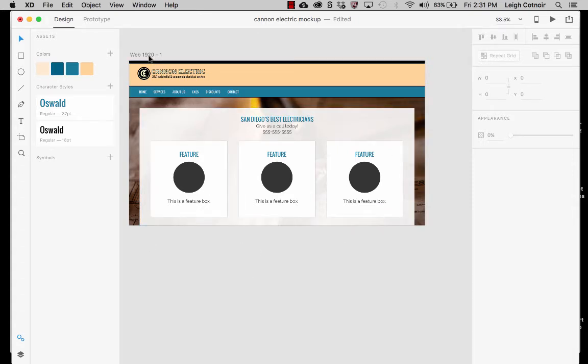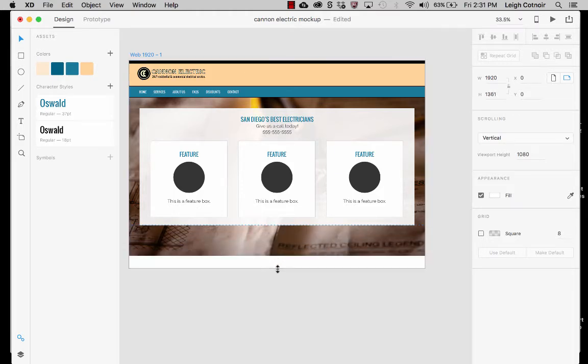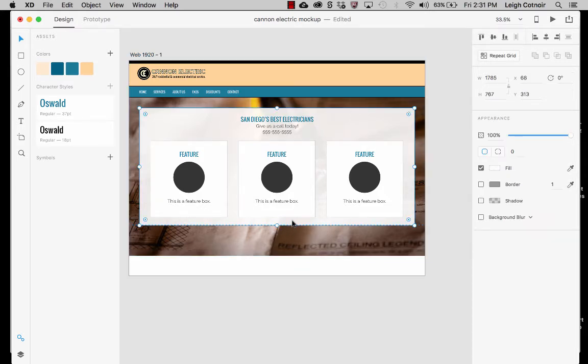If I just tried to scroll it right now, I wouldn't be able to, because I haven't changed the length of my artboard. So if I click on the artboard name up here, you get these little handles all the way around the artboard. In order to get this, you have to click on the artboard name. And now if I drag this down, I could start to see how the page would look if it were scrolled.